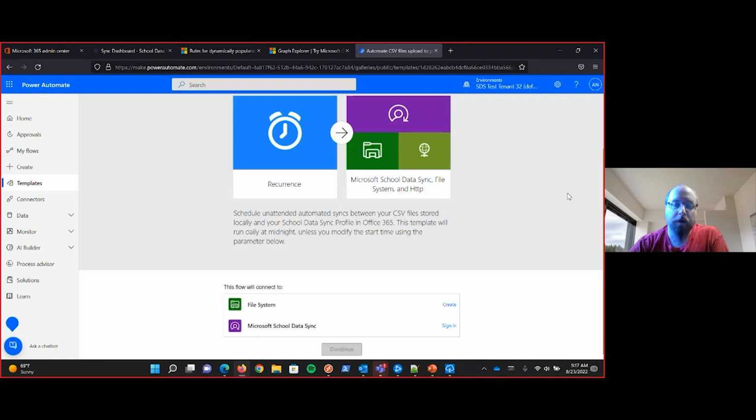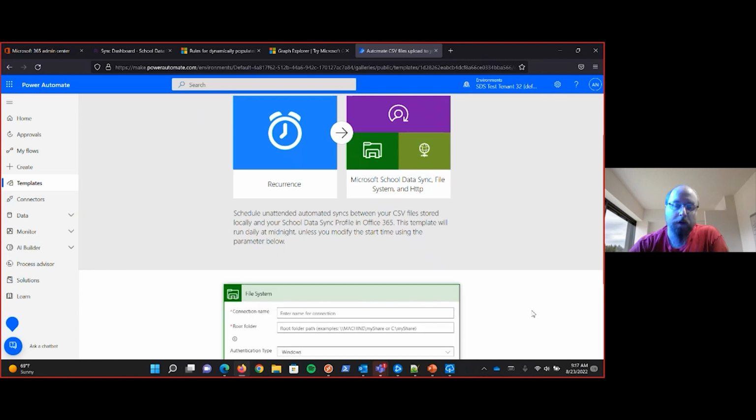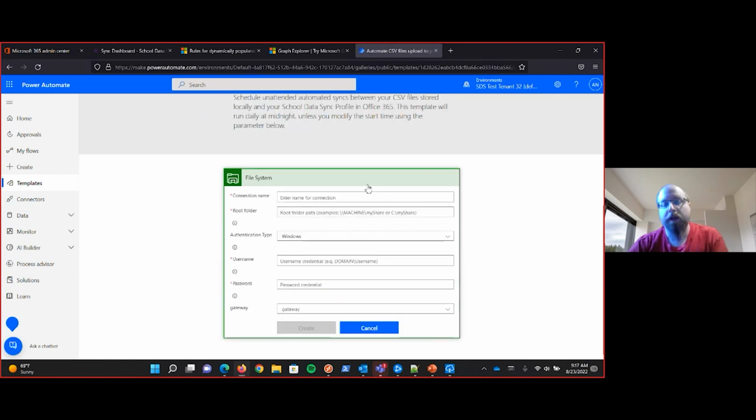And the first thing that we're going to set up is the file system connector. This is actually going to sign in automatically with my account, which is why we recommend it to always be a global admin. This is the account that's going to be used to actually access the SDS endpoints and upload the files. So we'll sign in, automatically does this account, and then we're going to create a new connector.